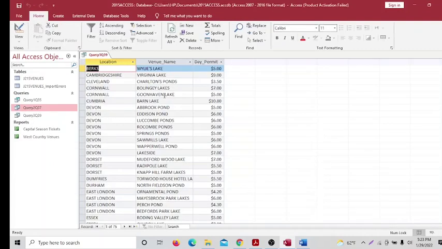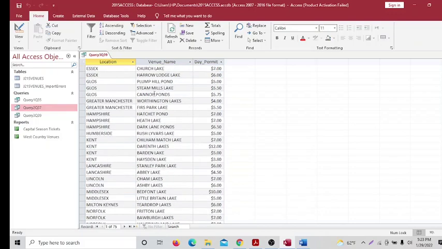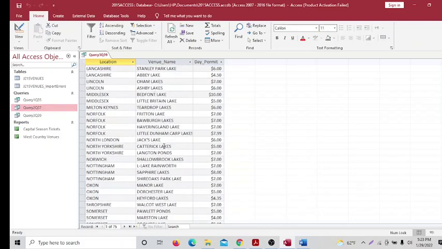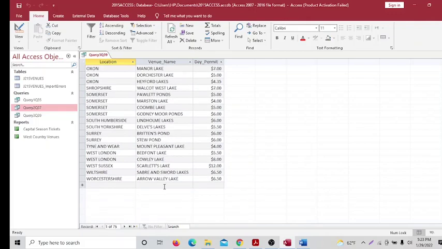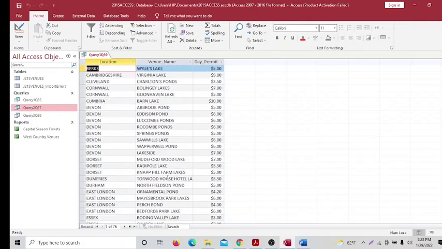Run. Springs, ponds, something ponds, lakes, just having lakes or ponds, all types of lakes and ponds. Okay, save.